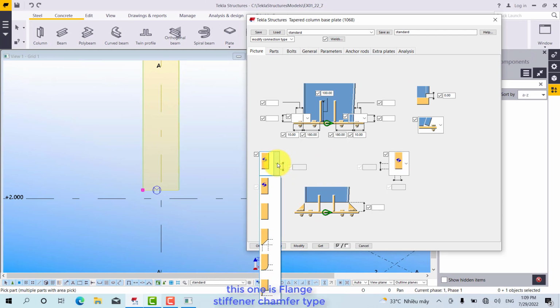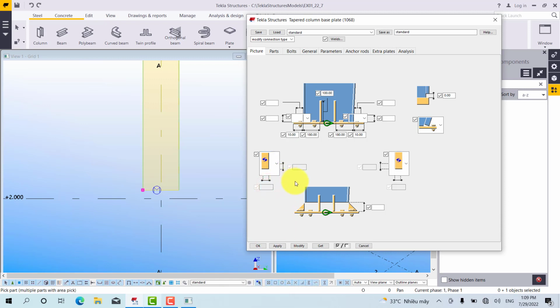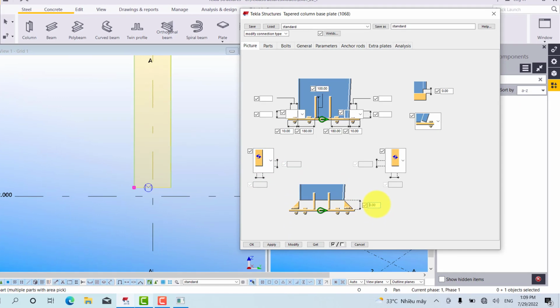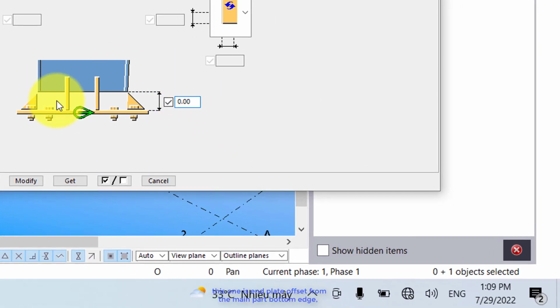This option is flange stiffener chamfer type. It includes default option, no chamfers, line chamfer, convex arc chamfer, concave arc chamfer. We select default option. This one is end plate offset from the main part bottom edge.